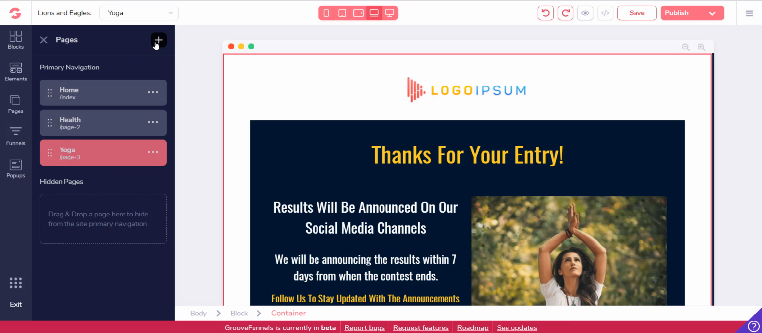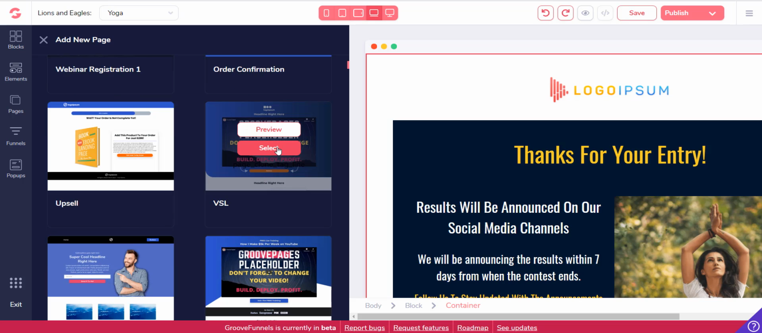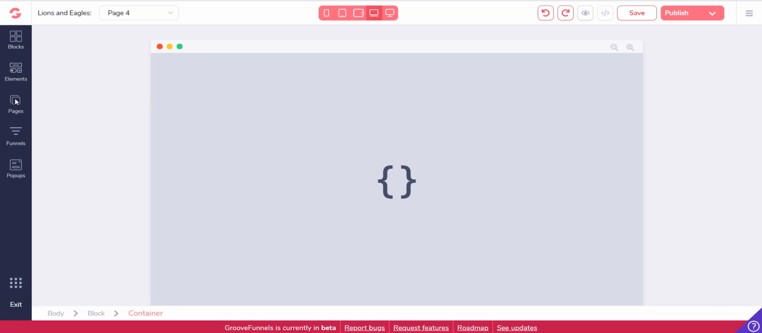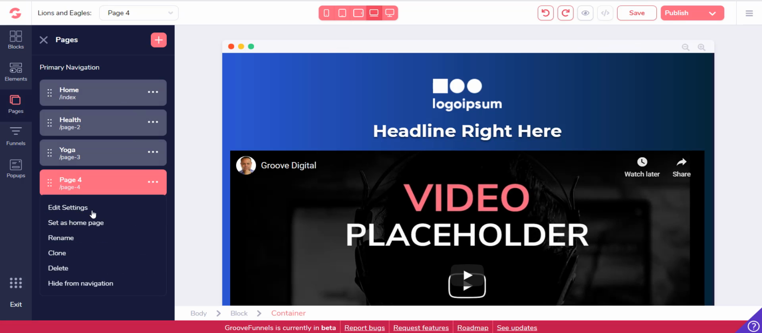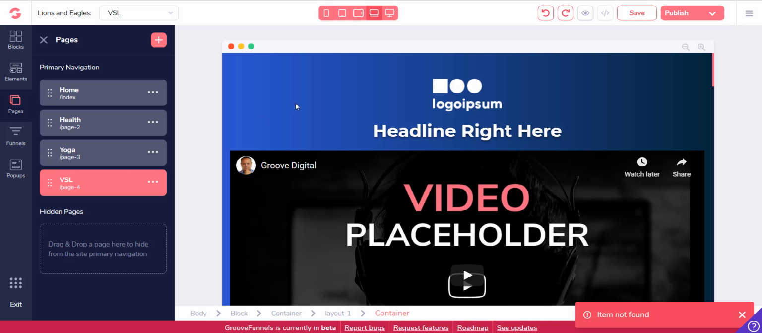Okay, and let's add one more page here. Let's just choose this one, and we'll name this VSL. I know it's not making sense, but I know you understand what I'm saying. VSL. Okay, and now we have four different pages.